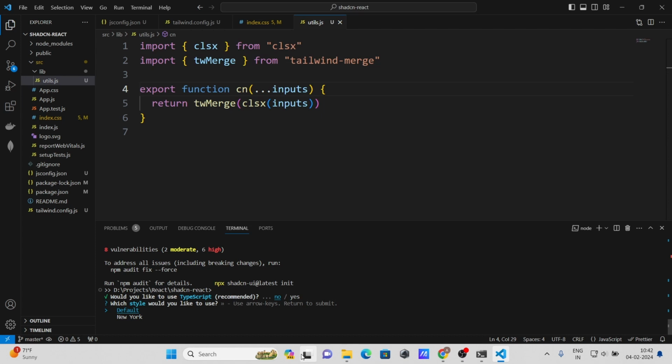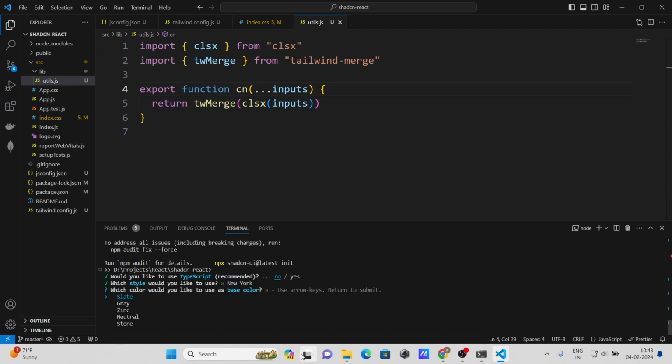Then which style would you like to use? So I'm gonna use New York. You can use default as well, but New York has some nice colors, that's why I'm gonna use New York style. Okay. And which color would you like to use as a base color? You can choose anything from here. So let me use gray here. Of course guys, later you can change this style, but currently I'm going to use gray. Okay.